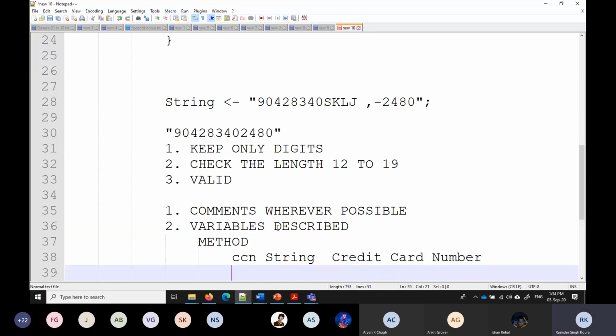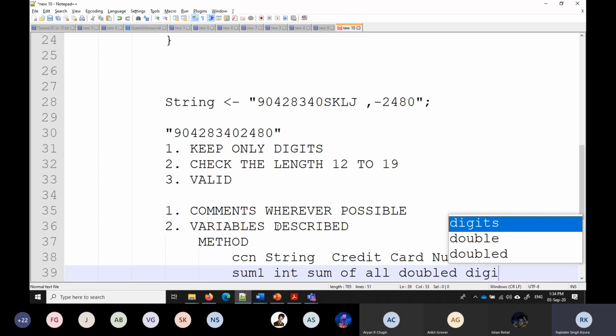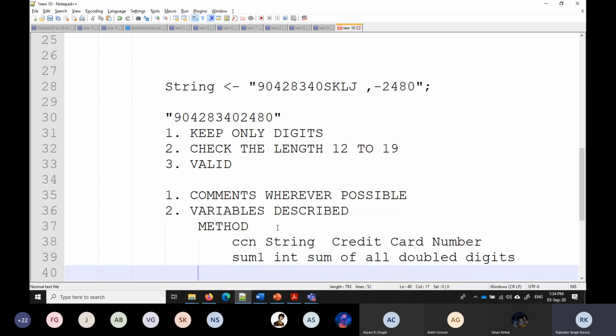Okay, I'm using, say, sum1. It is an int, and why am I using it? It's the sum of all doubled digits, something like this. So do we also need to describe why we use this data type? Yes. Why am I using it? I want it very clearly written. Why are you using it?